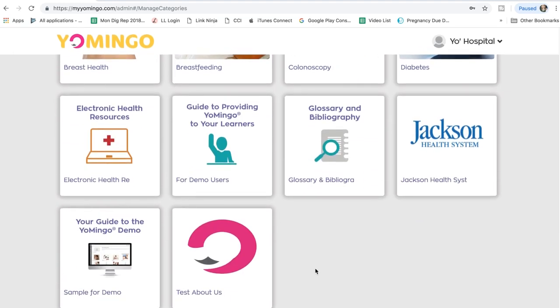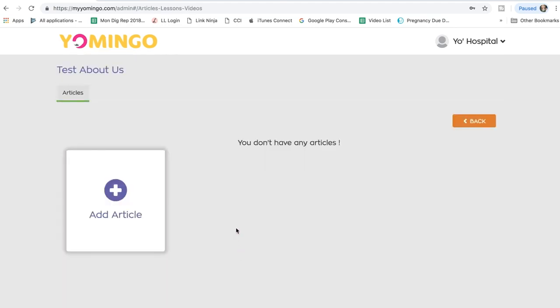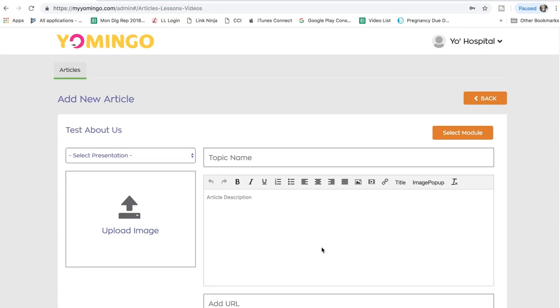Okay, and then I'm going to scroll down to the content category that I want to edit. So I'm going to click on that category. Now I don't have any articles yet, so I want to start adding some articles. If you want to add an article, then you would just click on this tile that says Add Article.